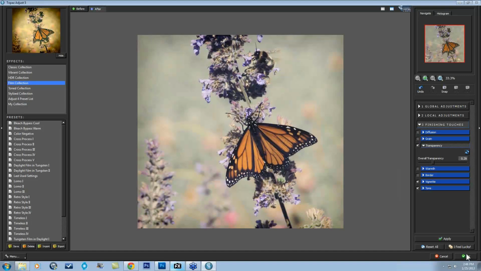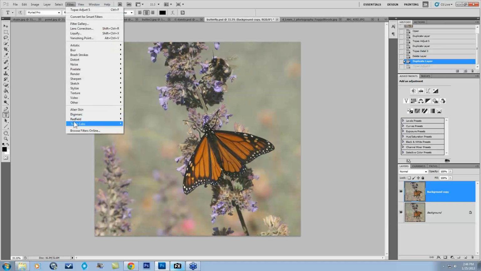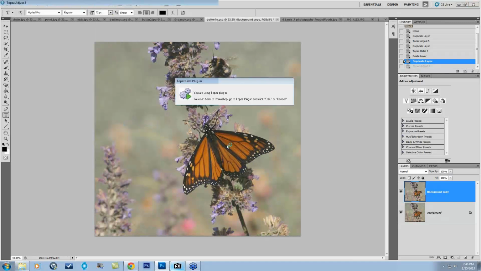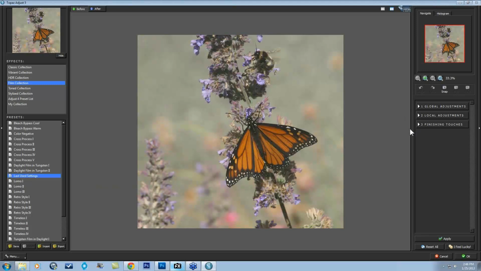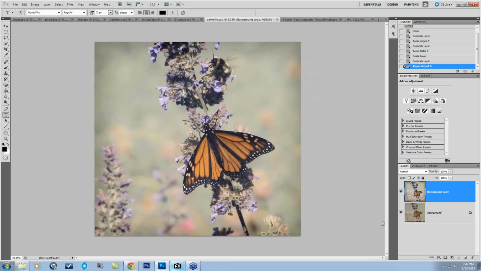So once I'm happy with that, I just said okay. And then I went into, well, I screwed up. Let me go right back in. I forgot to turn my details off. So as I go back into Topaz Adjust, I can just go to my last use settings. Last use settings will apply what I just had with my transparency and all. So now I'm going to go up to my global adjustments and turn my details off. So it takes away any sort of detail enhancement, and now I'm going to say okay again.